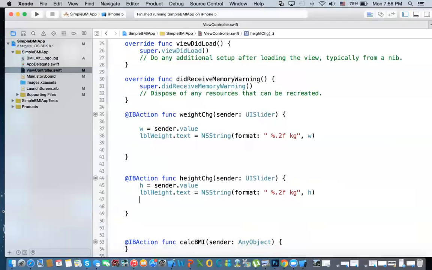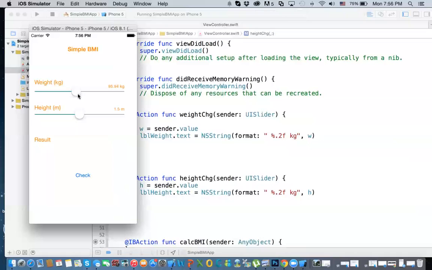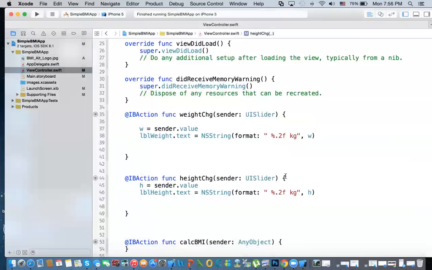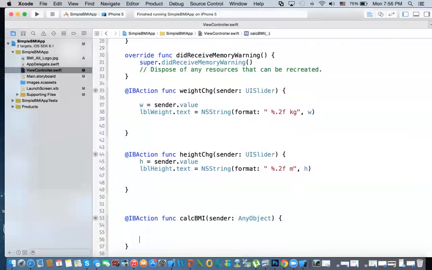All right, now let's run it. See what happens. You notice I got 2 decimals. Oh, both of them say kilogram, so we have a problem, right? What do we have to do? Instead of kilogram here, what do we have? Put meter. All right, so now we're ready actually to do the calculation, the BMI calculation.